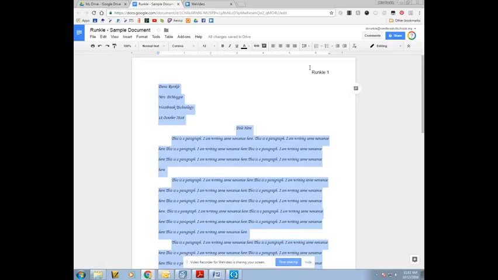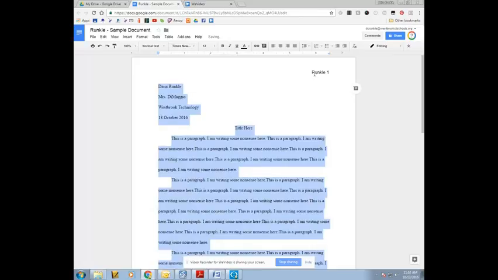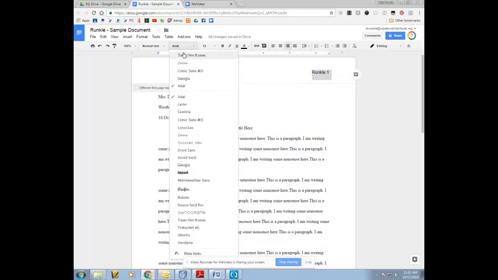And with Google, you do have to make sure that you are changing the font for your main body and your page header separately. They don't do them both at the same time. So I'm going to go back to Times New Roman, change them both back.